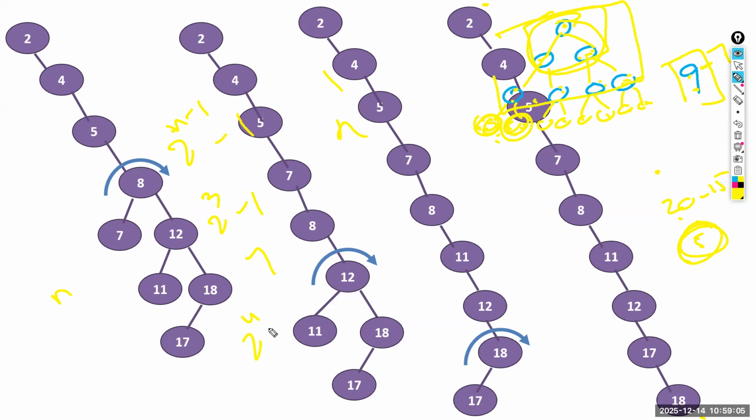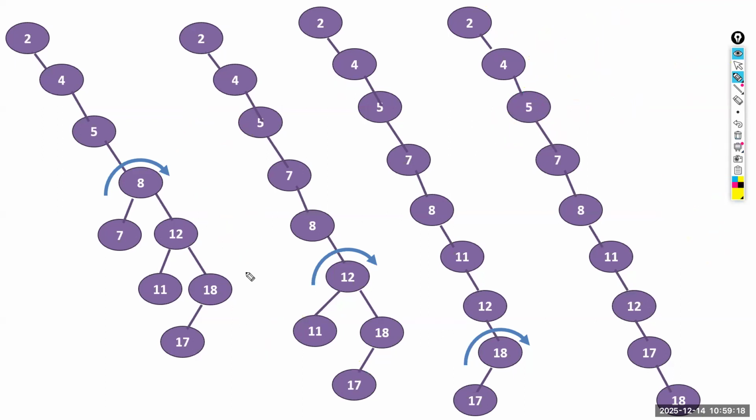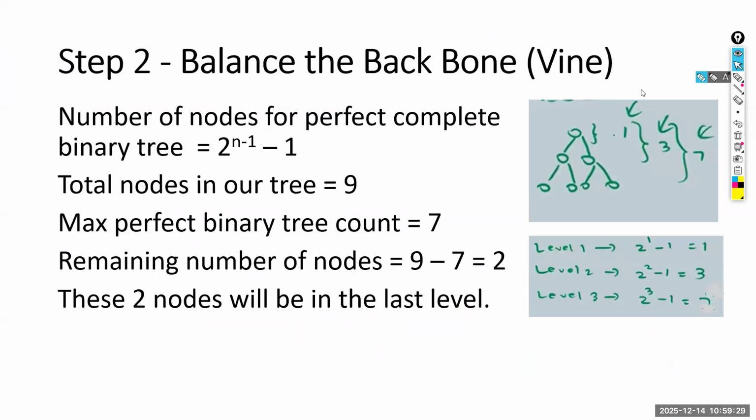Next comes 2 to the power 4 minus 1, 2 to the power 5 minus 1 and so on. So your count must be bigger than that value, but not bigger than the next value, because then you can go to the next value. That is why we did 2 rotations. Because we have 9, we know that the next smaller perfect binary tree has 7. So 9 minus 7 is 2.